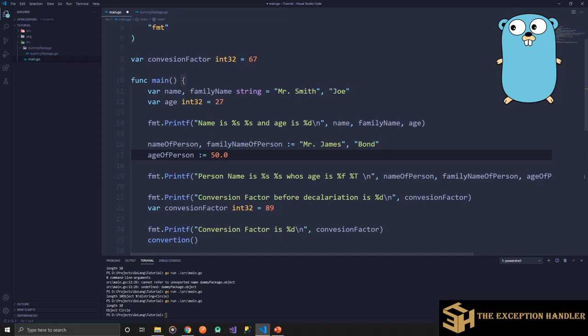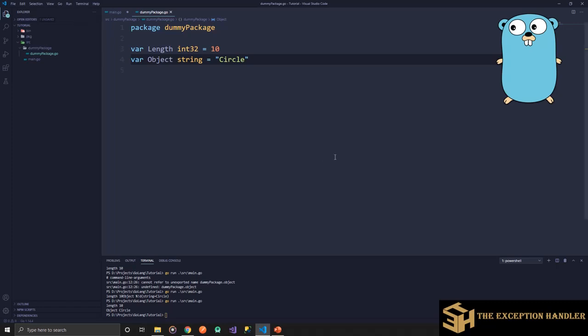Now let's understand how naming of a variable on a package level will help us export the variable from the package and give access to other packages as well. I have created a package over here, which we'll understand in a later part of the tutorials, how we can create packages. So for now let's understand only the variable part. I have created two variables with names length and object. Both variable names have the first character as capital.